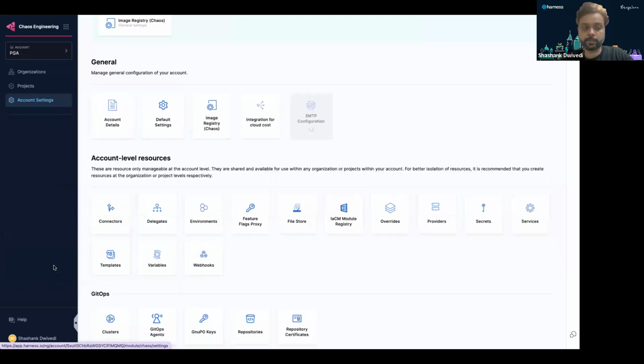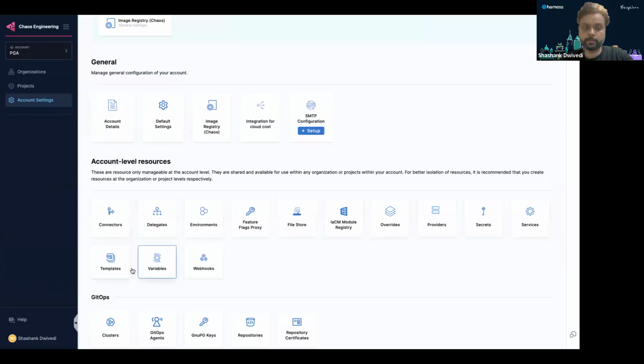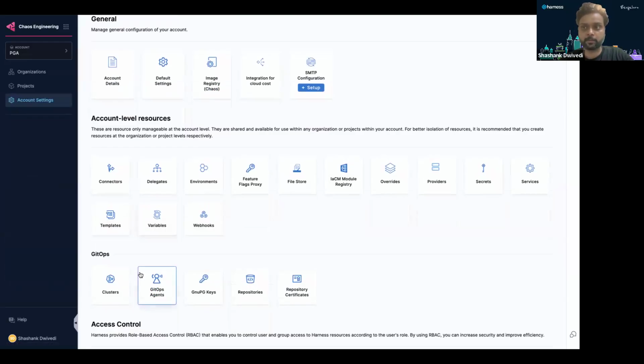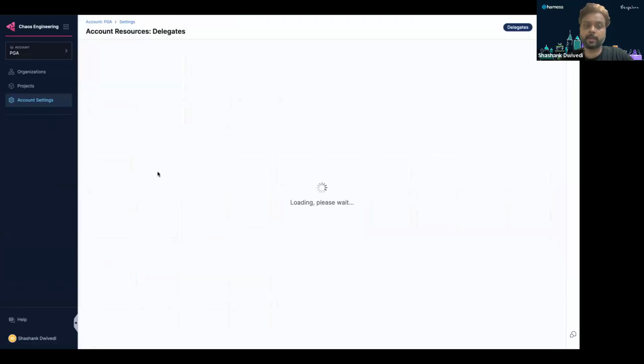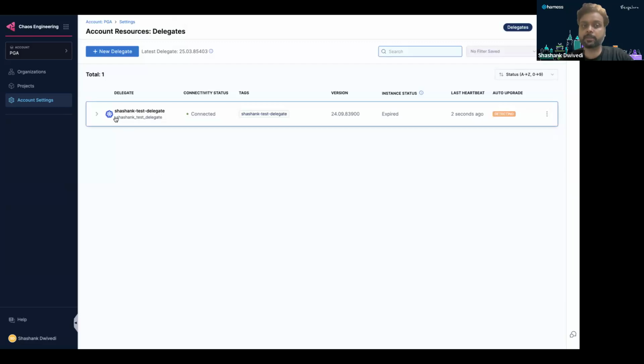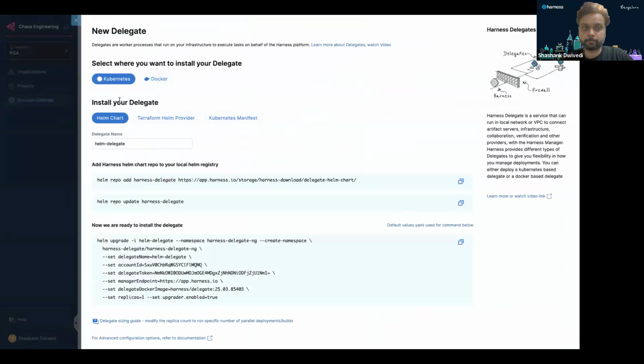So for this tutorial, what I will do here is I'll just go to account settings and I'll show you how you can install your delegate. So you click on the account settings, go to account level resources and click on the delegates. And here you will see an option of new delegate. Once you click on it, you will see two different options, Kubernetes and Docker. For agentless chaos execution, we have to use Kubernetes delegate.